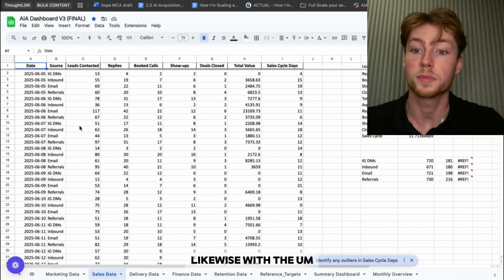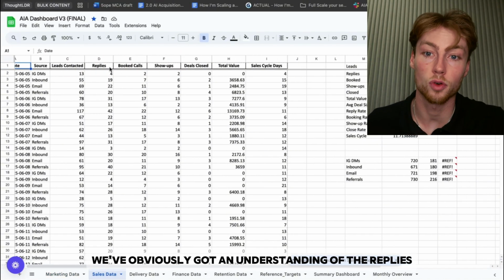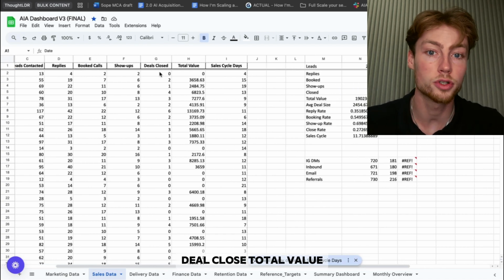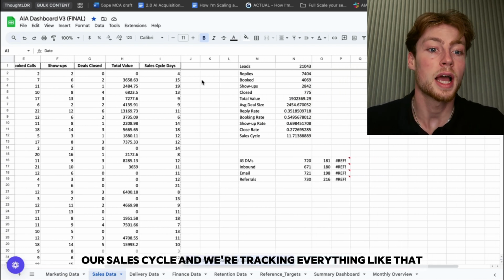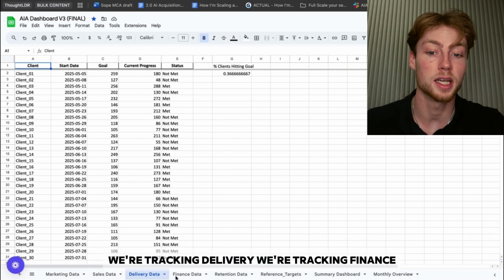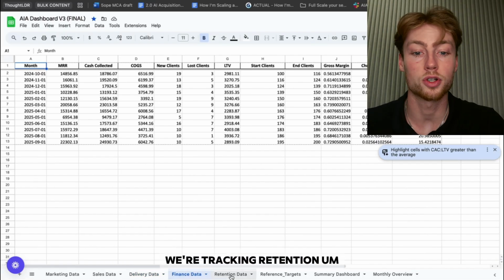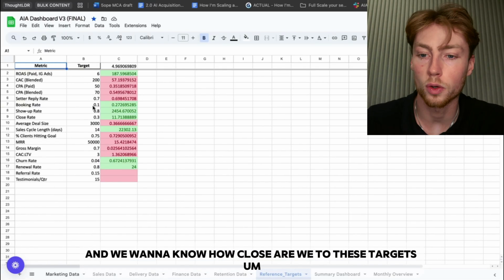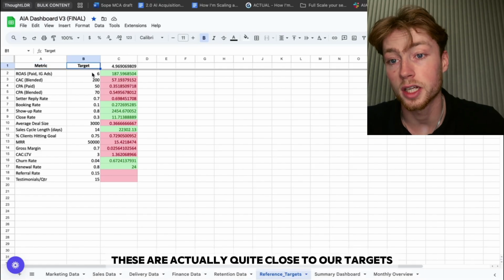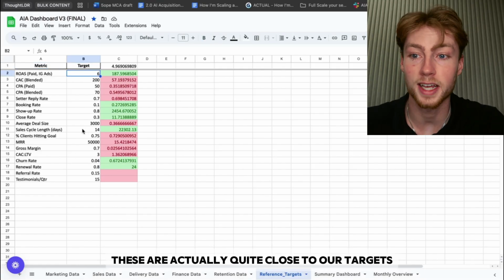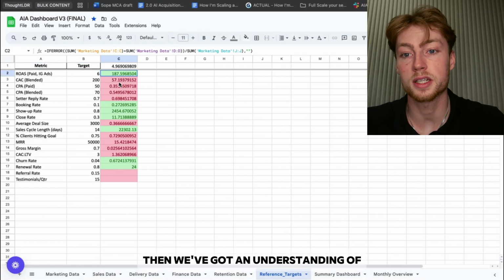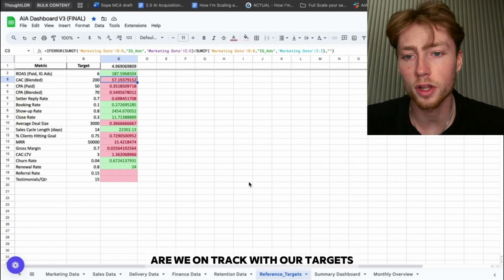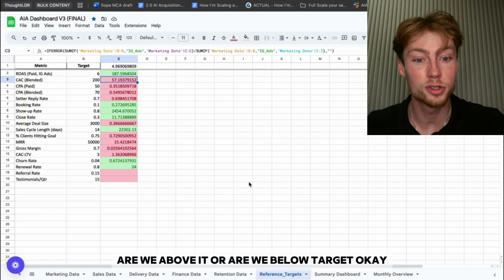Likewise with the sales data, we've obviously got an understanding of the replies, booked calls, show ups, deal close, total value, our sales cycle, and we're tracking everything like that. We're tracking delivery, we're tracking finance, we're tracking retention. We obviously got our targets, and we want to know how close are we to these targets. These are actually quite close to our targets, to be fair. And then we've got an understanding of, are we on track with our targets? Are we above it, or are we below target?